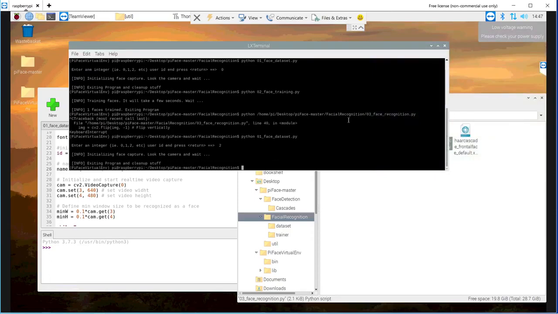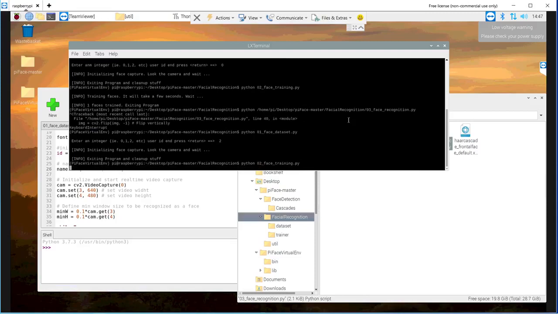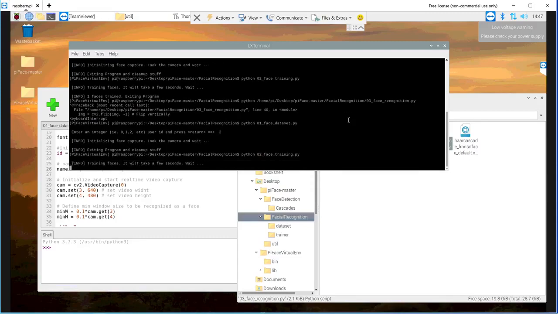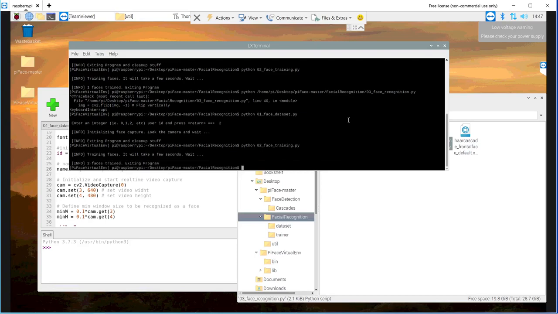Now, each time you add a person, you have to run the face trainer again. You can also add a number of faces and then run the trainer. So you could basically add all of your people by running the first script, then run the trainer, and then run the classifier.